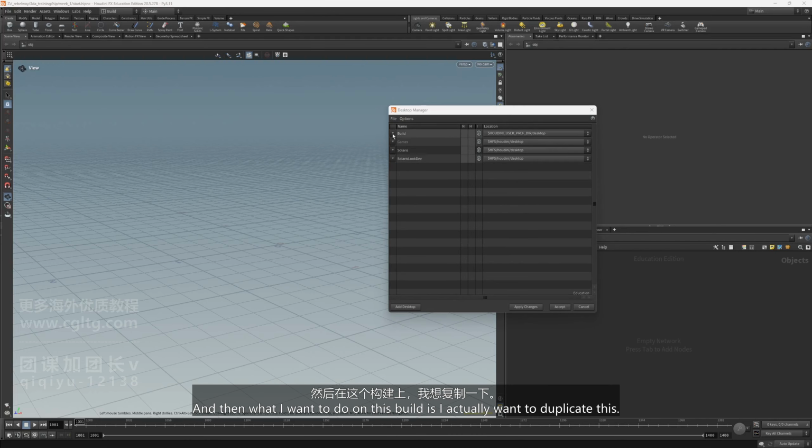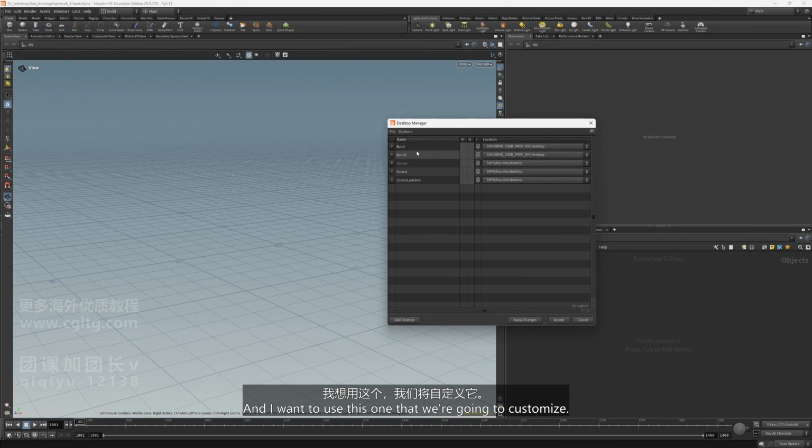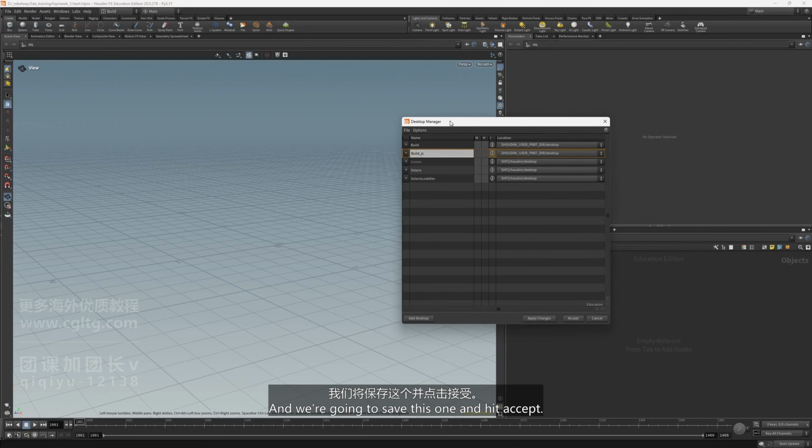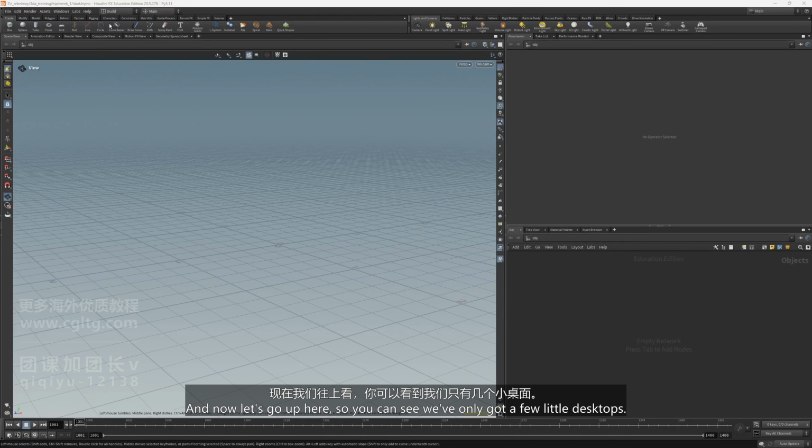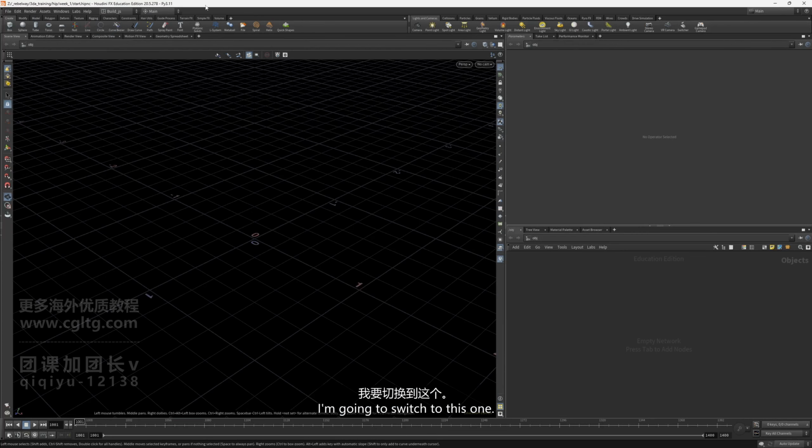And then what I want to do on this build is duplicate this, and use this one that we're going to customize. I'm going to call this build underscore JS, just to underscore it with my name. We're going to save this one and hit accept. And now let's go up here. You can see we've only got a few little desktops. I'm going to switch to this one.